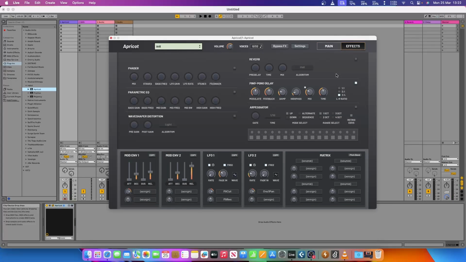So in the effects here, you've got lots to choose from. You've got a reverb. You've obviously got the delay underneath, which we've already switched on. Just going to turn the volume down a tad here.